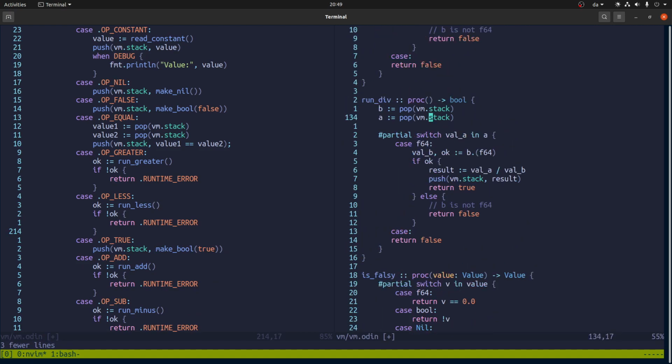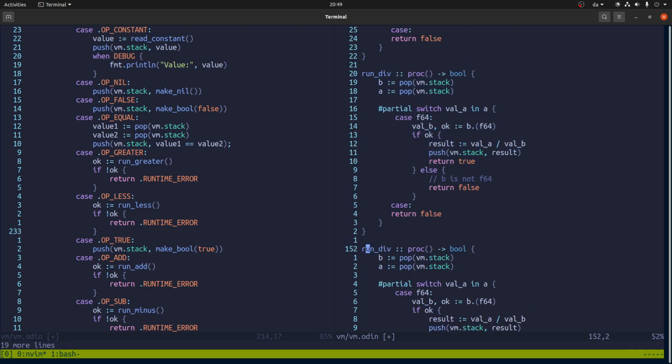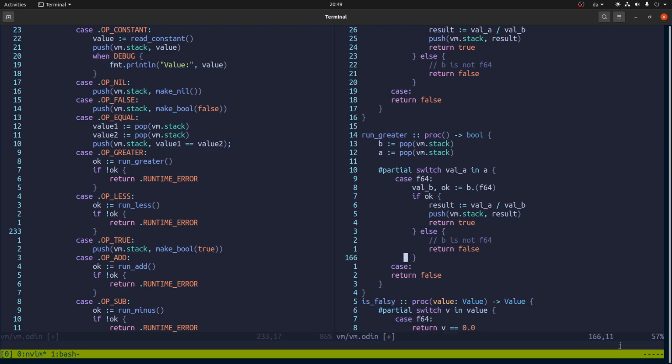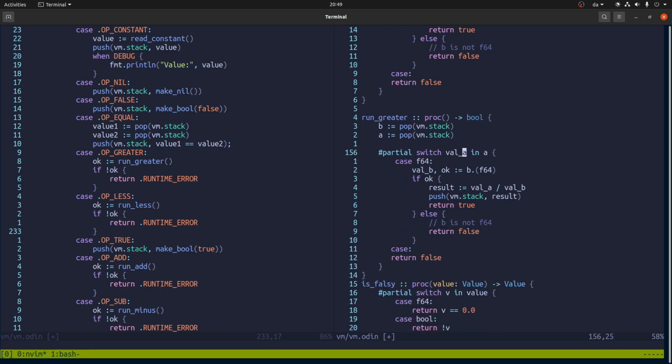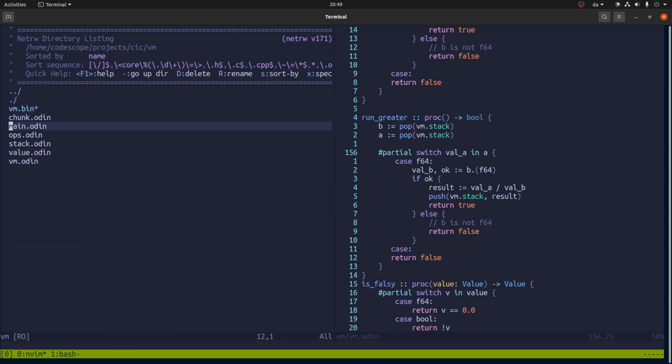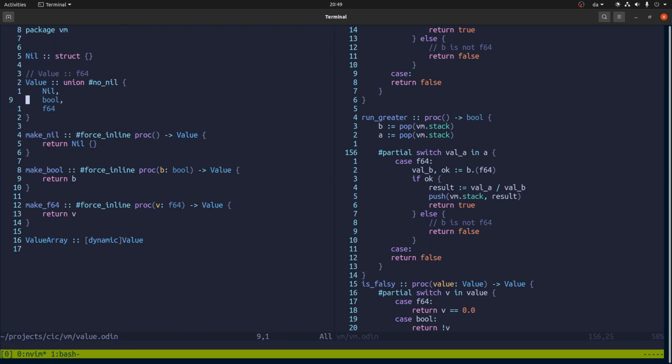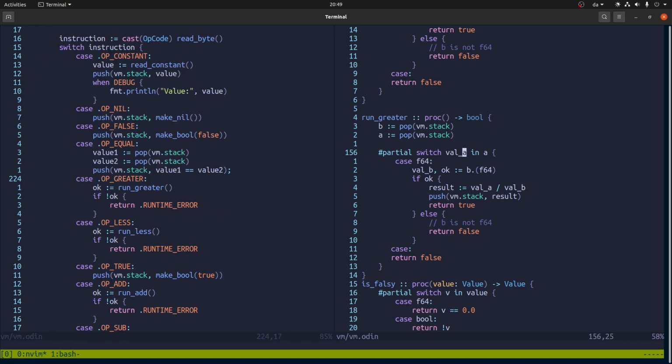Let's see how these guys are built. They're built something like this. Then we switch on the value. So which value types do we have? We just have a number, a boolean, and nothing. And I think greater should only work for numbers. So we'll do something like this, and the result is B greater than A?